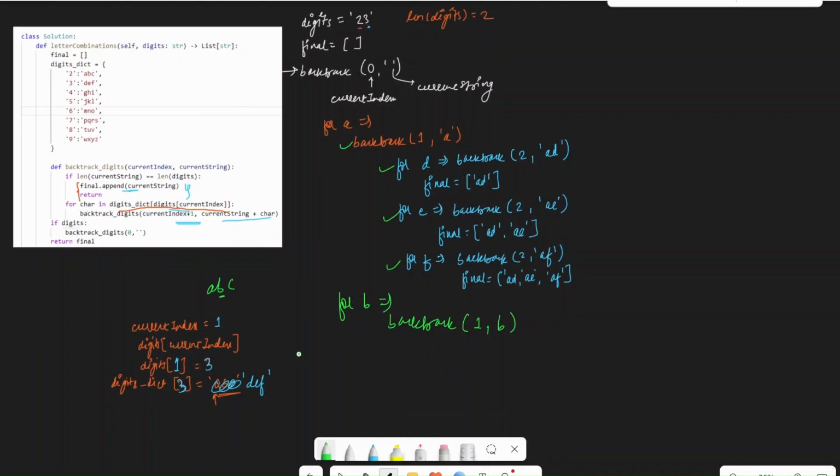Now here again, when we do if, we first check if length of current string is equal to length of digits. Is it true? Length of current string is 1. Length of digits is 2. It's not true, which means we enter for loop. For character, and then the index that we are at right now is 1. So at 1, our answer is DEF. So we do for D. We have to do backtrack.